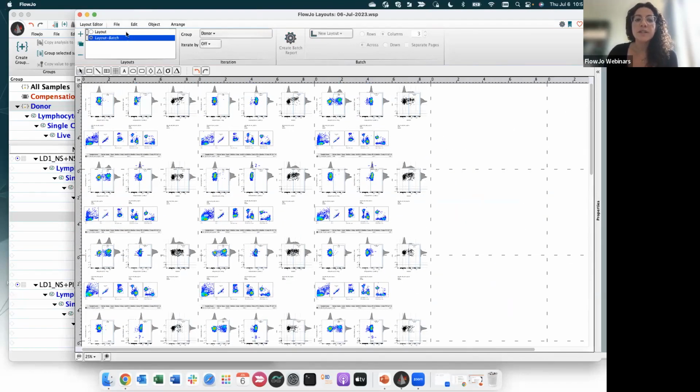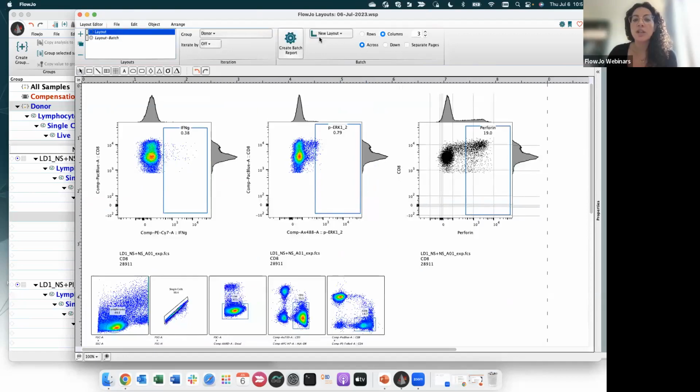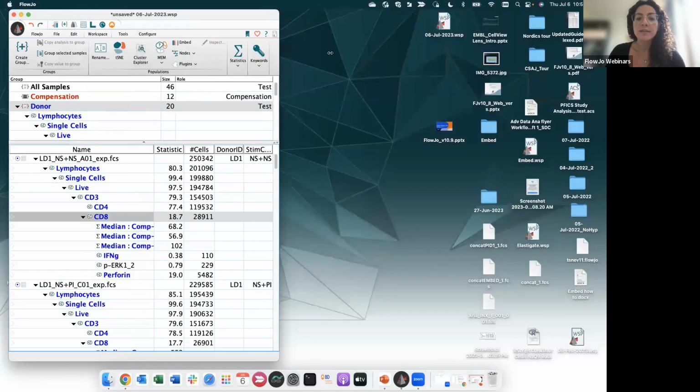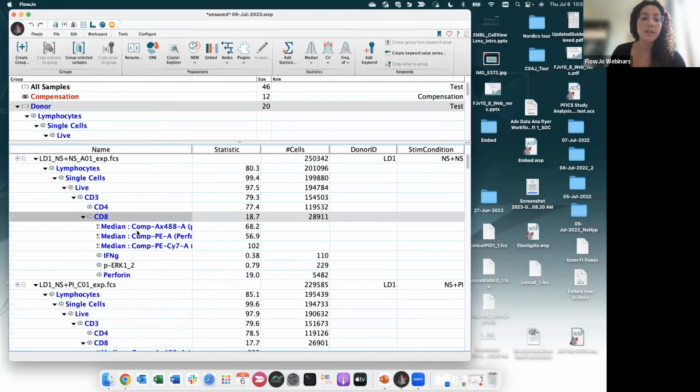You can always, instead of creating a batch into a new layout, send your batch to PowerPoint, or you can save it as a PDF, or you can send it directly to the printer or to a web page and so on. So just keep in mind that you can always do that within your batch report. Okay. And then the last thing that I want to show you is how to create tables within FlowJo. The table editor is located next to the layout editor.